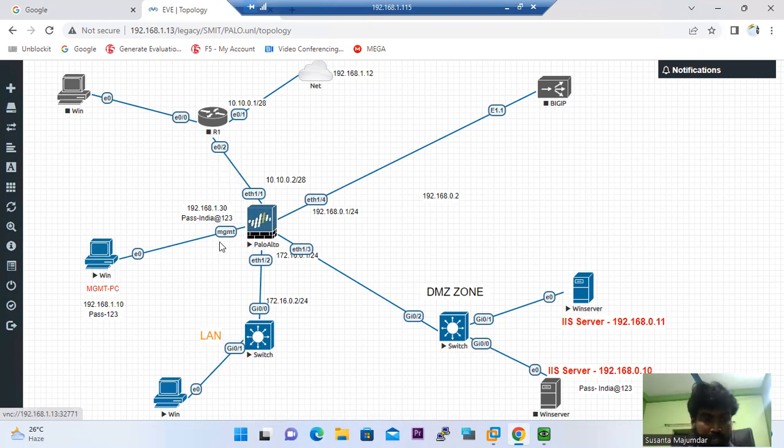Here I have created one management PC. You can think there is a management port connected to this interface, but I have directly connected one interface, though there will be a switch and from there you have to connect. This is your L3 switch, might be an L2 one as well, there will be no issue. This is your LAN segment.